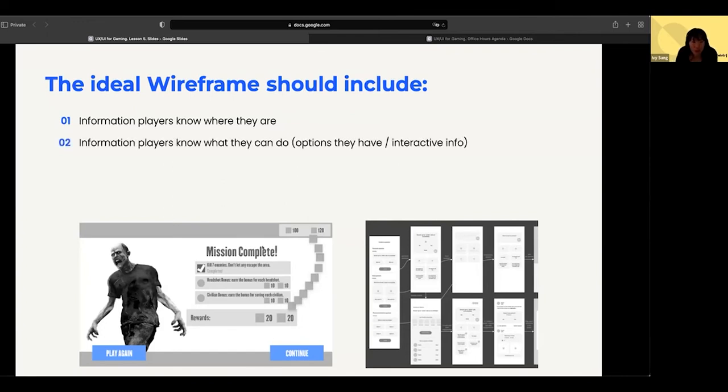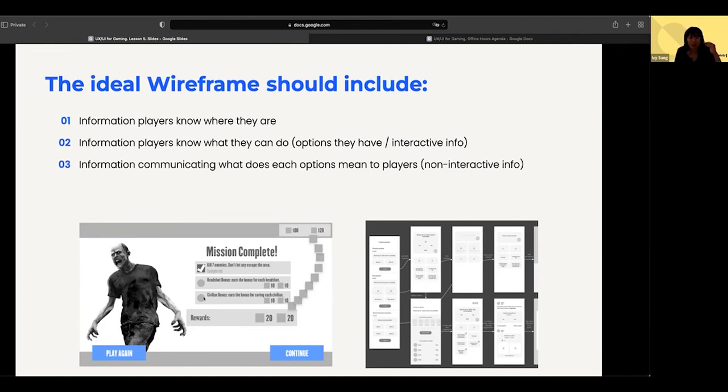We also want to make sure we provide interactive information for players. So in this case, I'm using the blue color to highlight the two options the players have, right? So right away they know, okay, what can I do? What options do I have? After that, we also want to provide clear non-interactive information so that players can understand what each option really means to them.